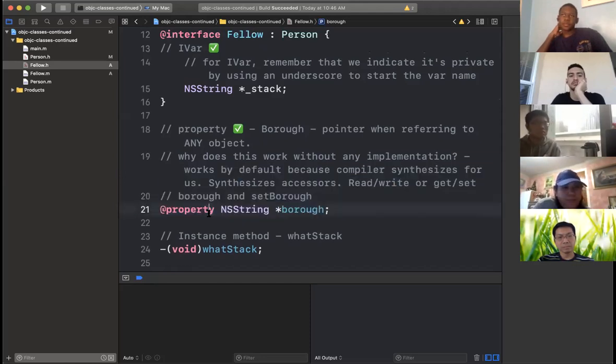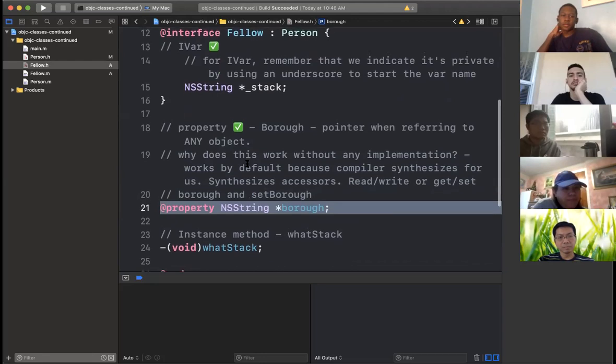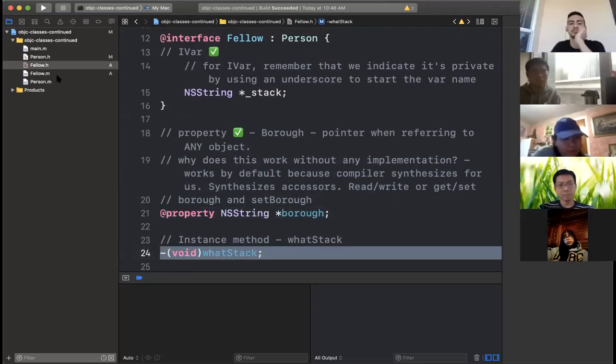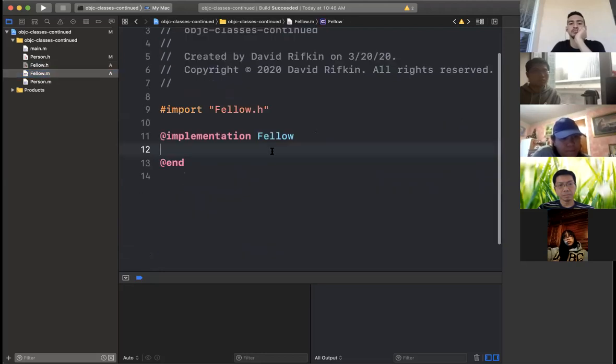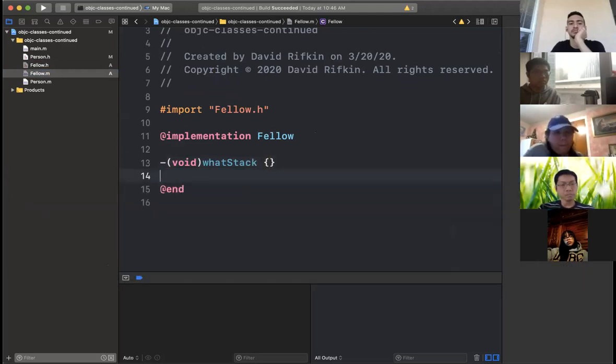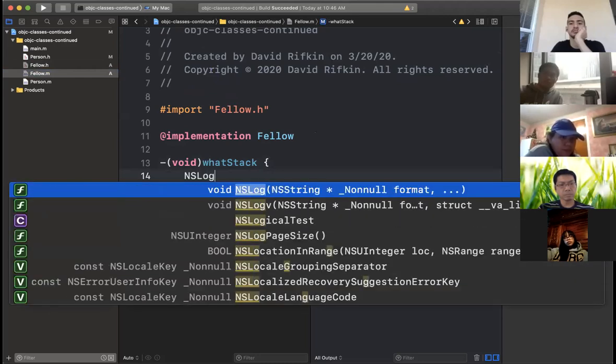So according to this interface, the only thing we have to implement is this void function whatStack. Let's go take a look. So we'll start with the same signature. Then we open up the curly braces. And Jack, I removed what you wrote, but all we had was an NSLog.